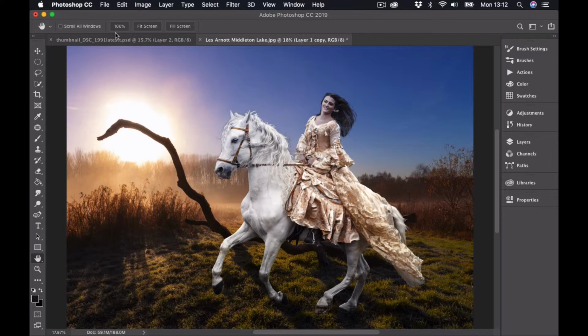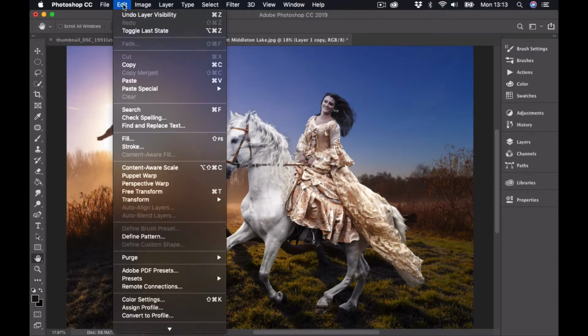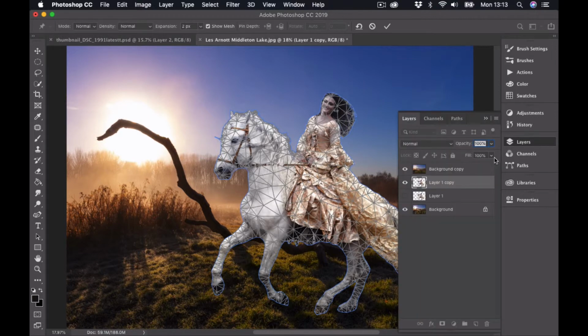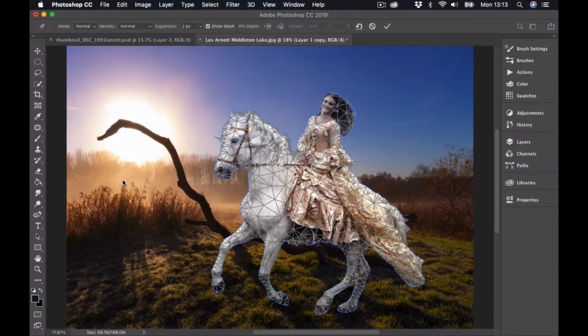So to do that, I'm going to go to Edit, and I'm going to click on Puppet Warp. And what that does, it puts this mesh over the selection. Well, it's not a selection, it's over the entire image, and the entire image in this case is just what's on that layer. So it's the horse.